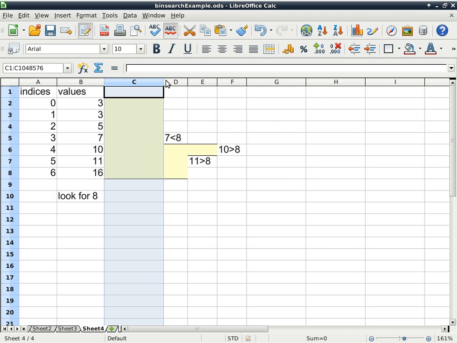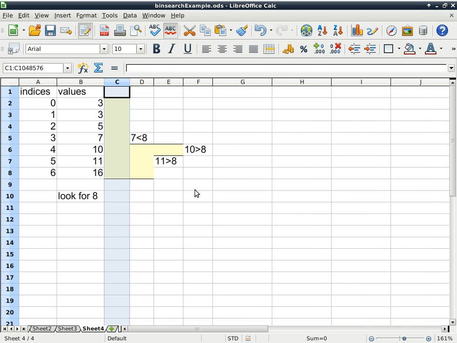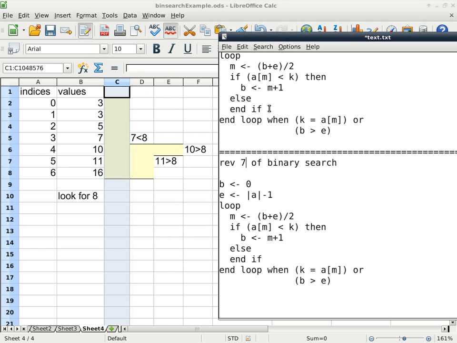And column C obviously doesn't need to be that wide. There we go, much better. All right.